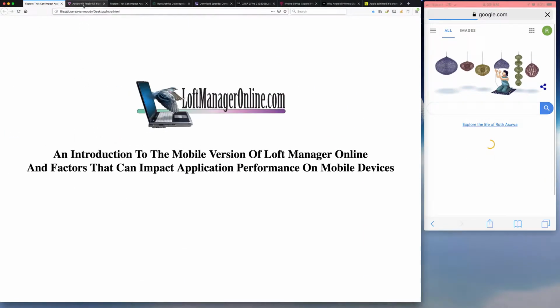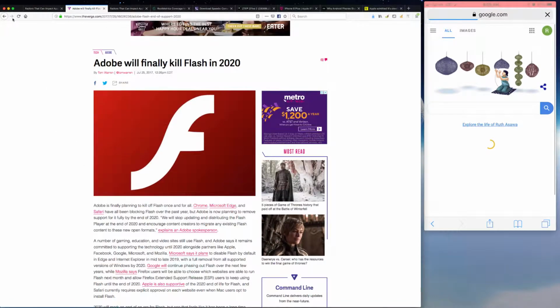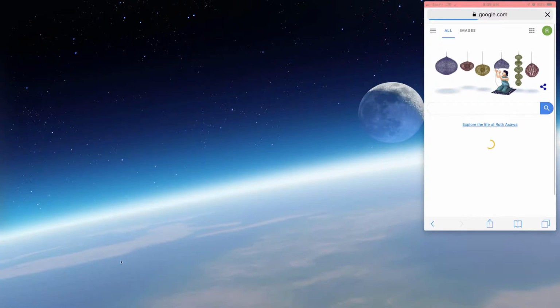Well, as it turns out, Adobe, the parent company of Flash, has decided to pull the plug on the product as of next year. Flash has been around for a long time, but Flash adoption has declined over the past 10 years due to Flash being difficult to install on mobile devices, and Flash isn't responsive, meaning the interface doesn't adapt to the various screen widths of mobile devices. The new version of Loft Manager Online is responsive.